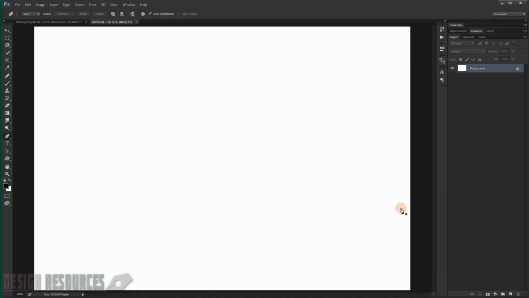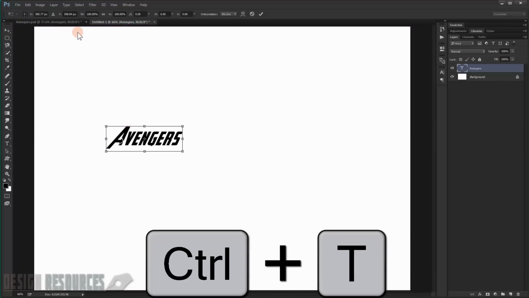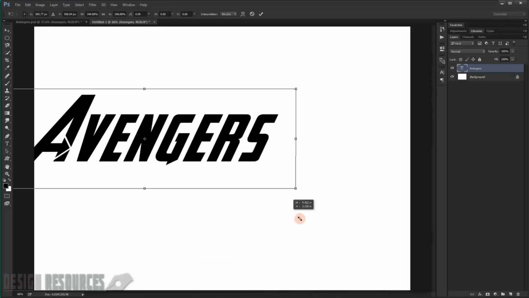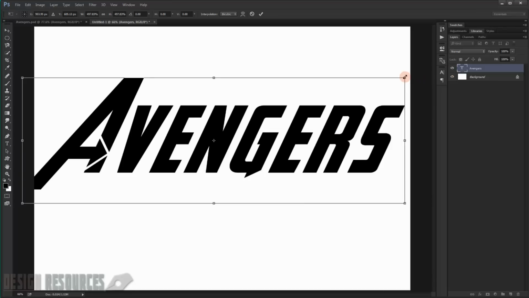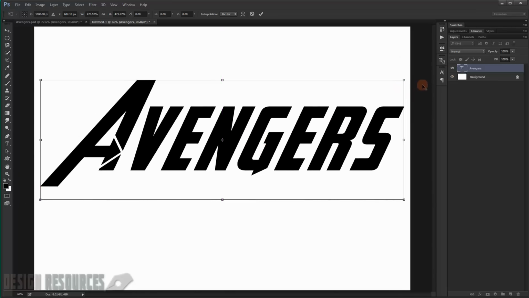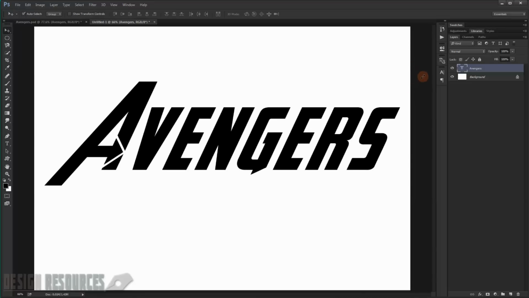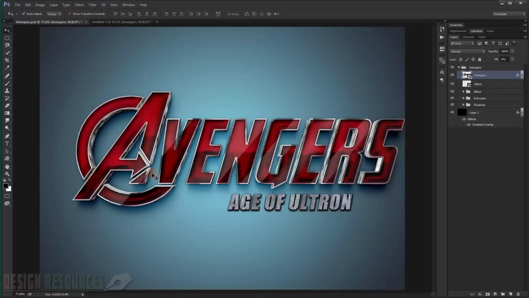So I will go to the type tool, and I will just click once and type Avengers, and I'll press Ctrl T to make it bigger, something like this. Alright, press enter.